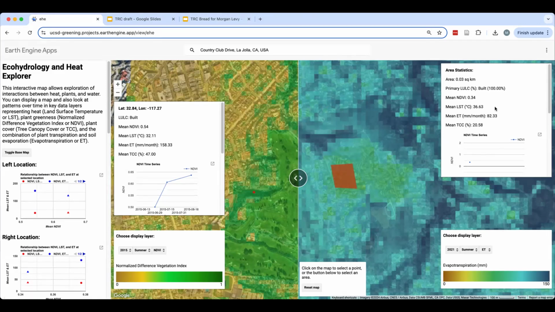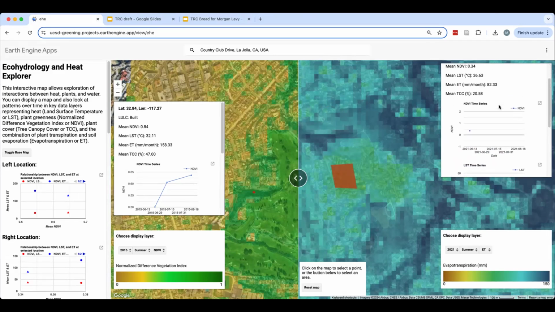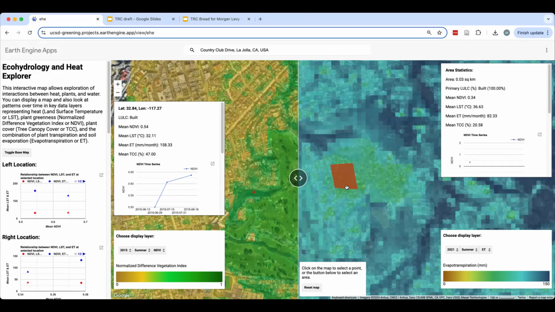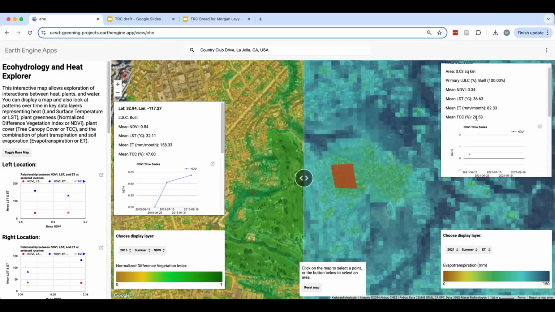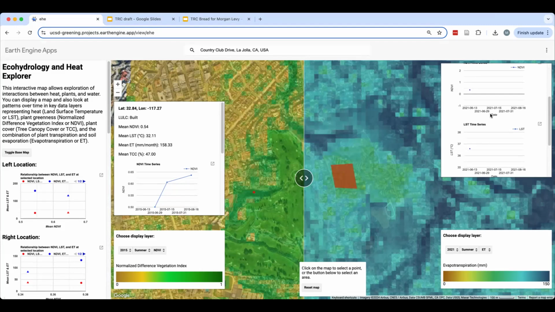So here, I believe it's still generating my chart. I think. Oh, or there's only one. It's already done. So it's saying that this was classified as built up. Lower NDVI in this case, slightly higher temperature, much lower ET. It's saying 20% of the area would be covered by leaves if you looked up. And it looks like we have 3 values of evapotranspiration at that point, but we only are getting 1 observation of NDVI and LST.